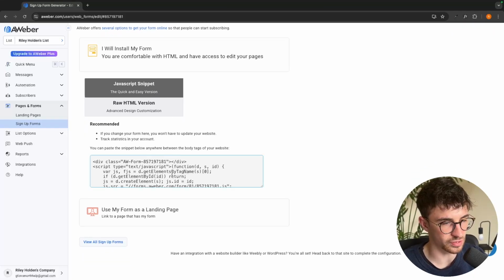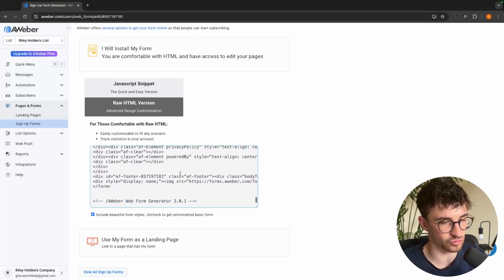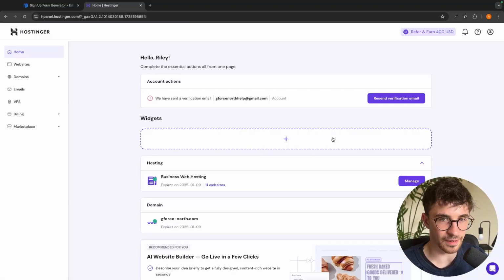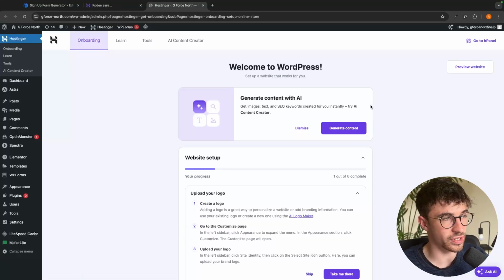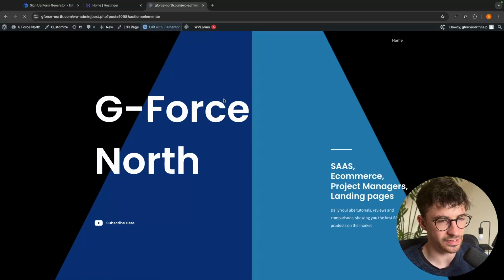So we can choose between JavaScript snippet or HTML. And this is really not as confusing as it looks. All we have to do is copy the code right here. And then as an example, I'm going to add this to my WordPress website. So we can now go into WordPress. I can open up my site and edit this.